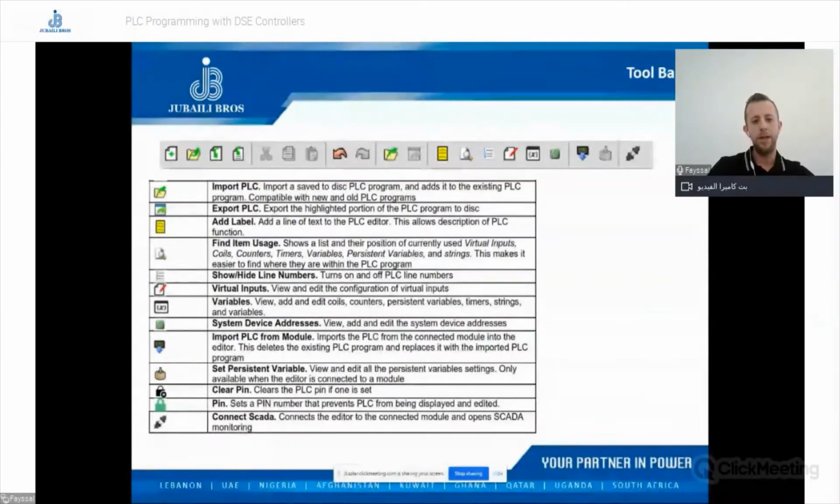Clear pin clears the PLC pin if one is set, and pin sets a pin number that prevents the PLC from being displayed and edited. So if you have a controller with a built-in PLC and you've developed some PLC program, but you don't want your customer to tamper with this PLC program, you can simply set a pin. Connect SCADA. This connects the editor to the connected module and opens SCADA monitoring. And again, you need to have your controller connected to your PC to use this tool.